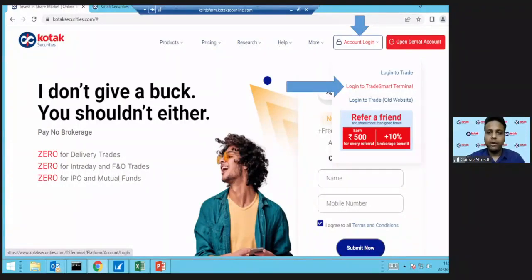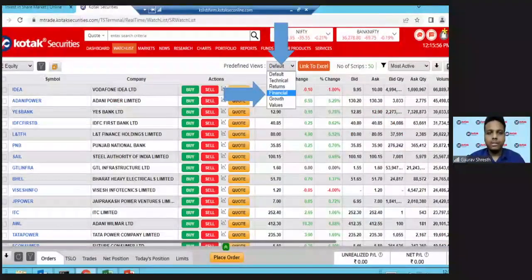So once you have entered all the 3 points, you can click on the submit button, and you can click on the login button, and your account will be logged in into the Tradesmart. So this is the process by which you can log in into a Tradesmart terminal. Now, once you log in, this is the first page which you will see by default.